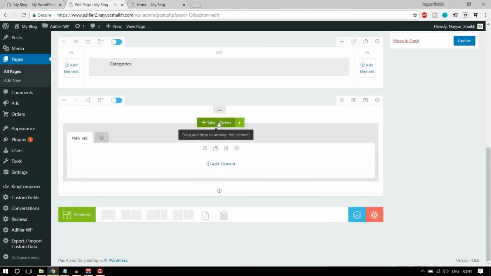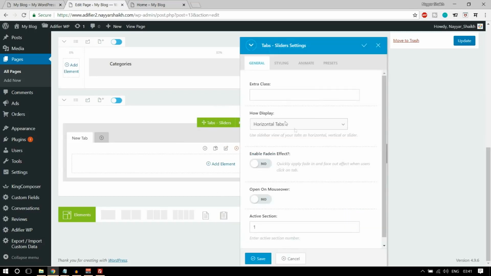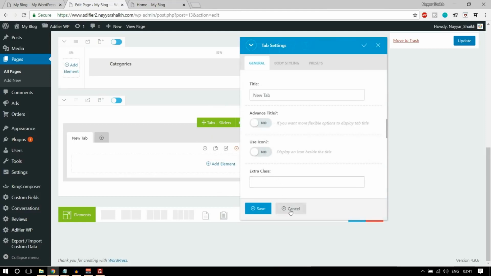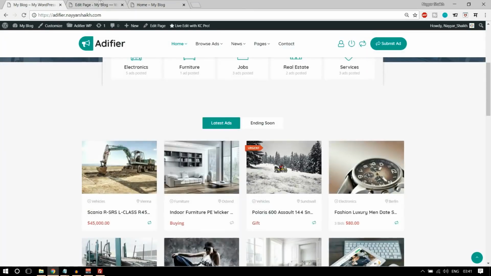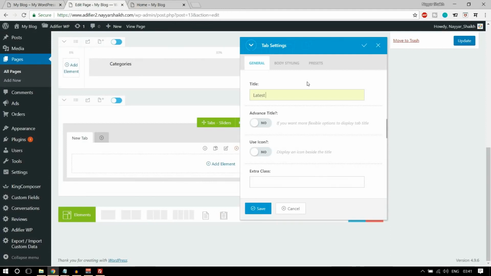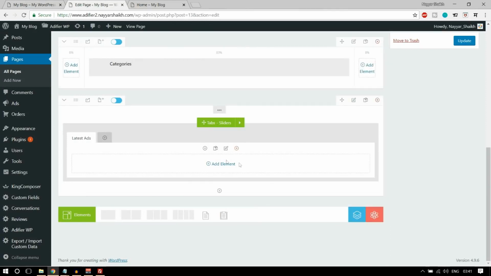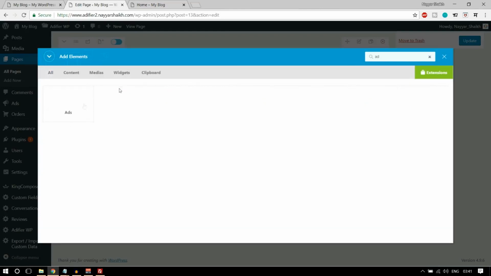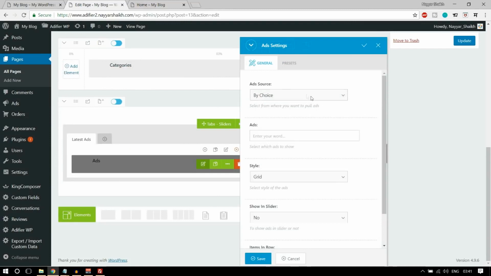I think we have to change it from here. Select this thing, hover here and click on this edit button, not this, I guess. I think over here, yeah, select this thing. Select this pencil button and click on this, and we have to change the title from here. So the first one is latest ads. Let's put latest ads, click on save, and in this we have to add elements, and we have to add ads. Select this element, ads.